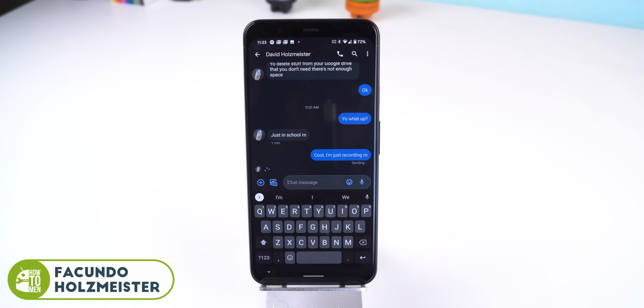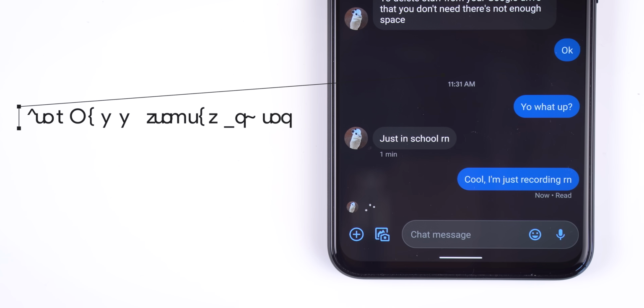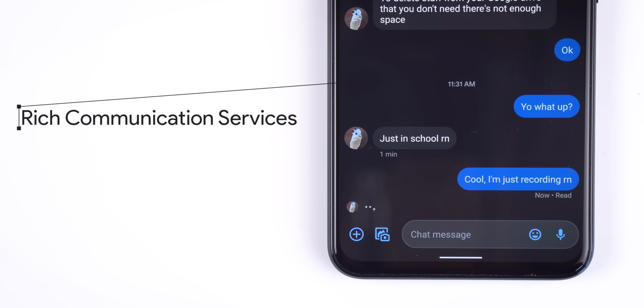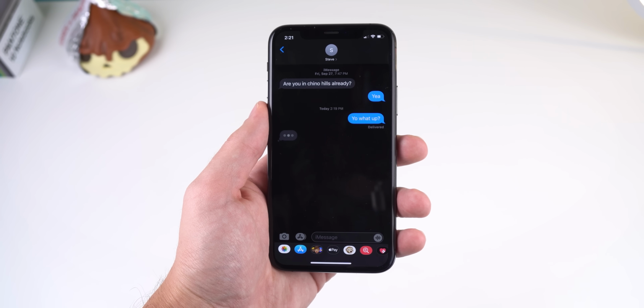How's it going, guys? Today I wanted to make a quick video on how to manually enable RCS messaging on any Android. For those who don't know what RCS is, it basically stands for Rich Communication Services, and it brings extra functionality to your Android messaging experience. In other words, some of the same features that you can do on iMessage, WhatsApp, or any other instant messaging app, you can now do on the Google Messages app too.